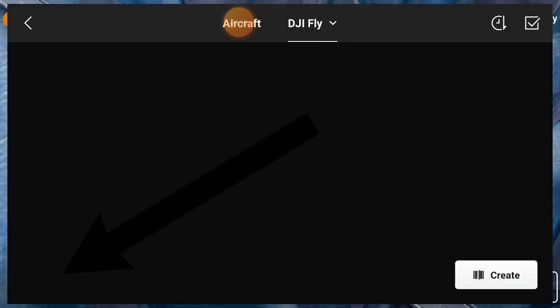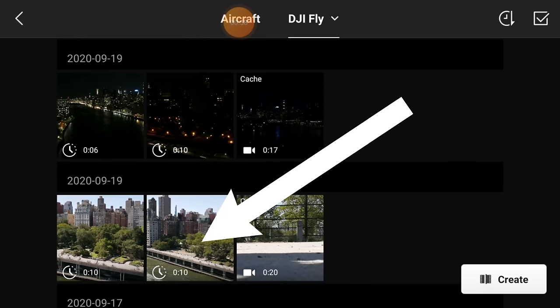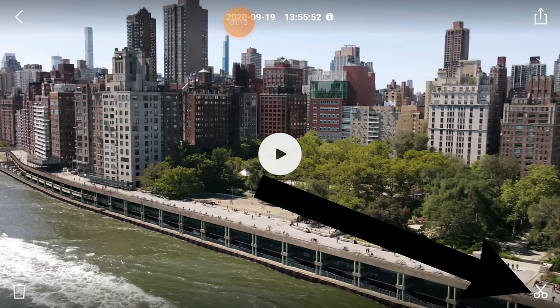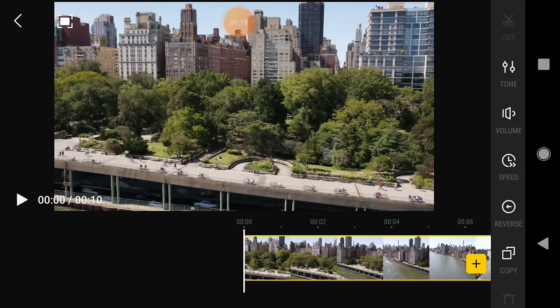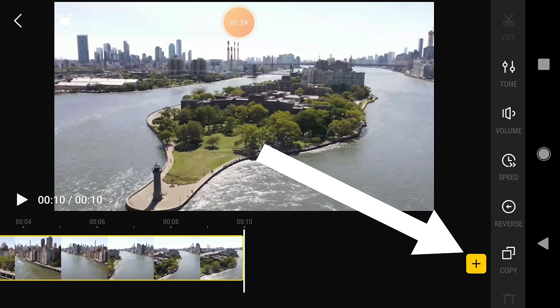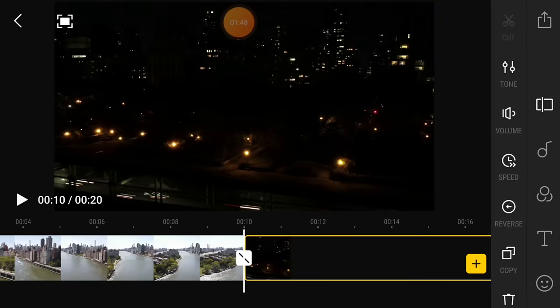Let's go into the album. And let's start with what we downloaded from the day. Here we go. Now at the bottom right, you see this little scissors icon. Let's hit that scissors icon, and that's gonna take us to the DJI Fly app editor where we can edit the videos. See this plus yellow box at the bottom right here? Just click that and we can add the video. Add. We're gonna add that one.